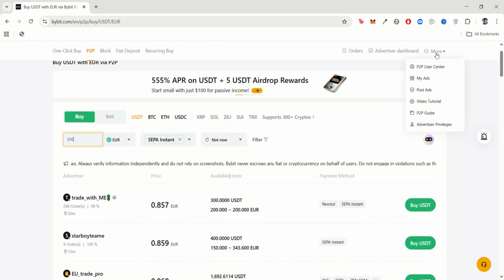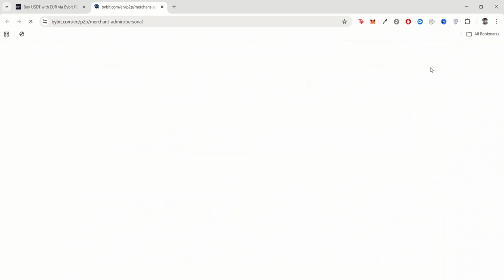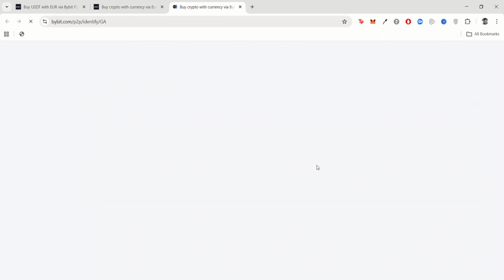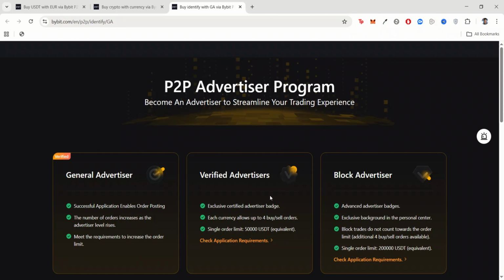Once you go to your profile here, you go to P2P Center. If you want to start posting an advert, you go to P2P Center. Once the tab opens for P2P Center, if you are not yet an advertiser, around this place where there's view benefits, you see something like apply to become an advertiser. Once you click on it, let's say I'm going to click on view benefits instead. It's going to take you to this page, the same page. So in this page, you see different things there.